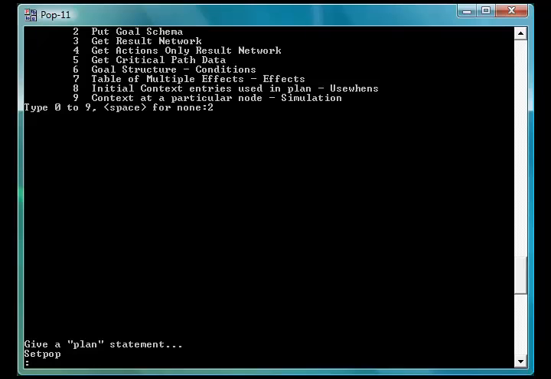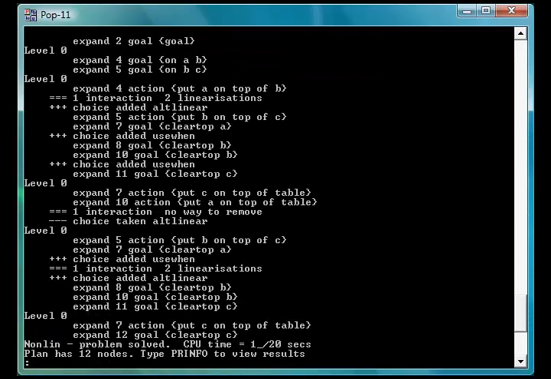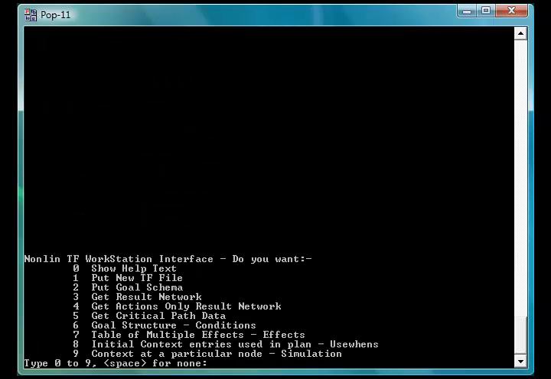And now we'll give the goal schema, which is to plan for the goal on AB and the goal on BC. So we're going to make a stack of blocks. And that's the plan already created. There's some diagnostics there showing the expansion has taken place.